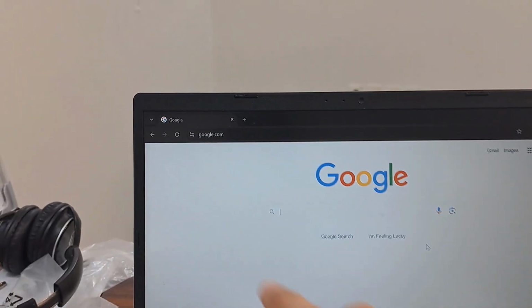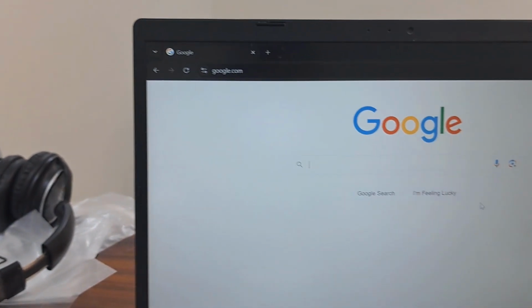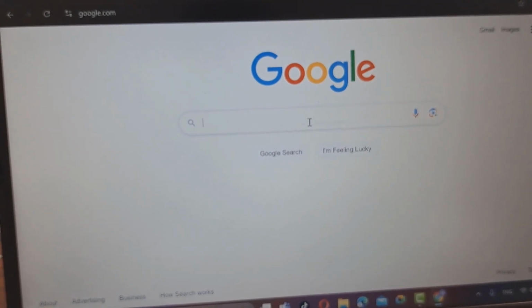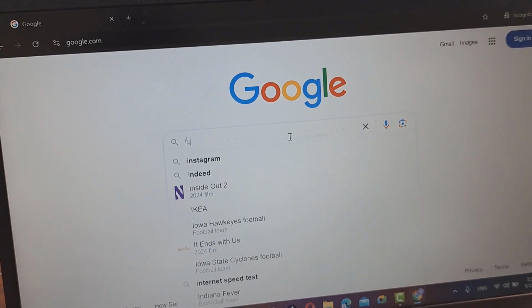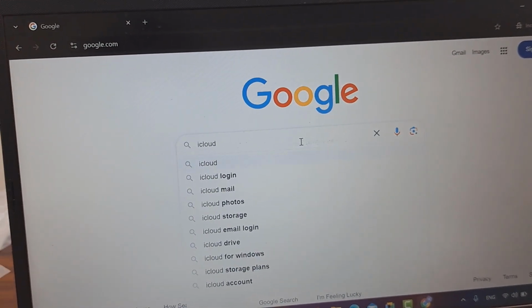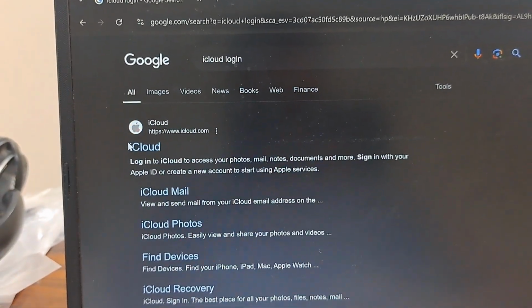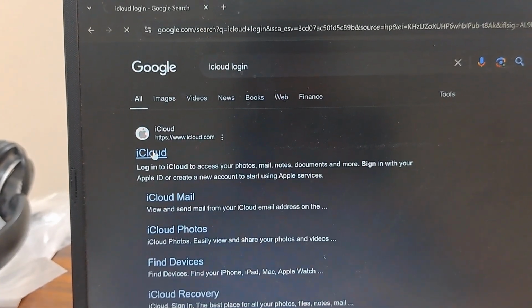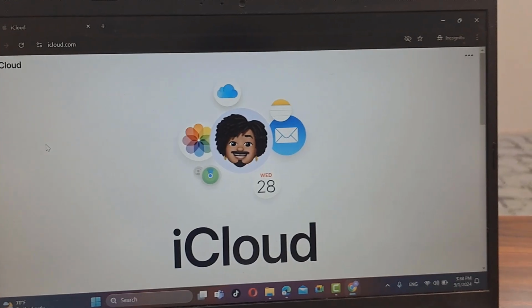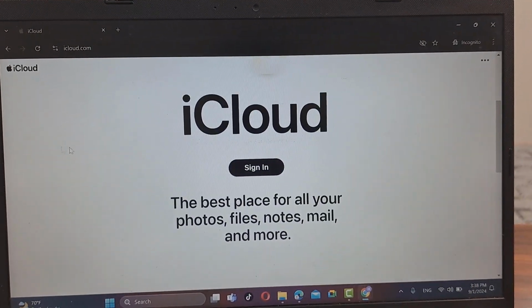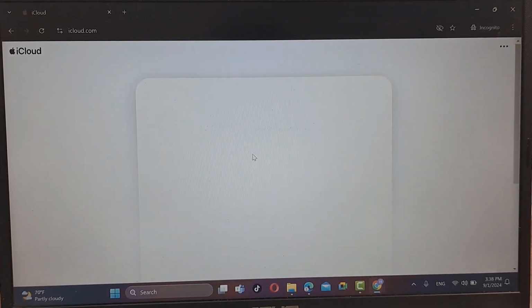So first, go to google.com. In the search bar of Google, write iCloud login. Then click the first website. Then scroll down and click sign in.